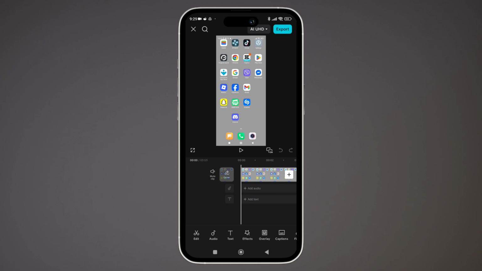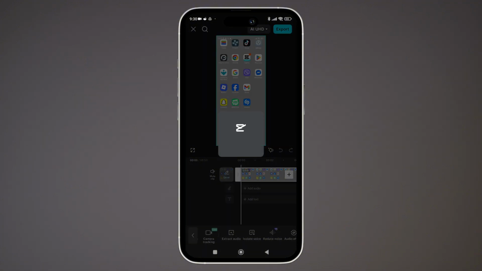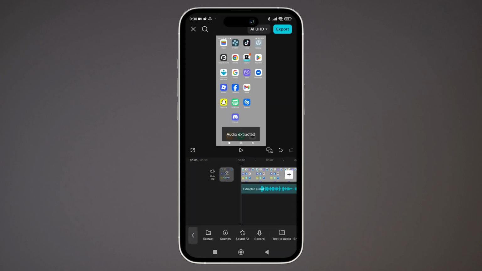And now here, once you have added the video in the timeline, then what you can do is simply tap on the video clip. And now here, once you have tapped on it, at the bottom, you can simply scroll through the options. And here, once you do that, you'll see the option labeled as extract audio. So here you can simply tap on it. And now here, once you have tapped on that, it will extract the audio from the video clip.